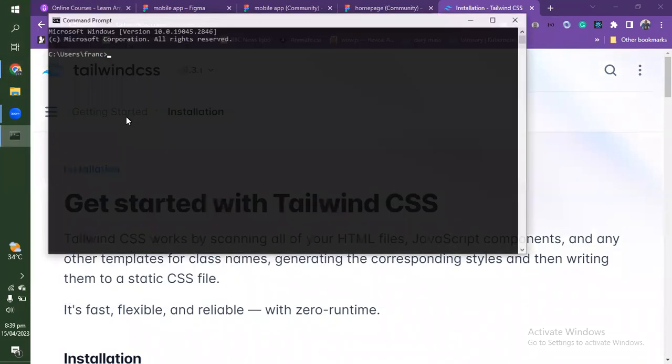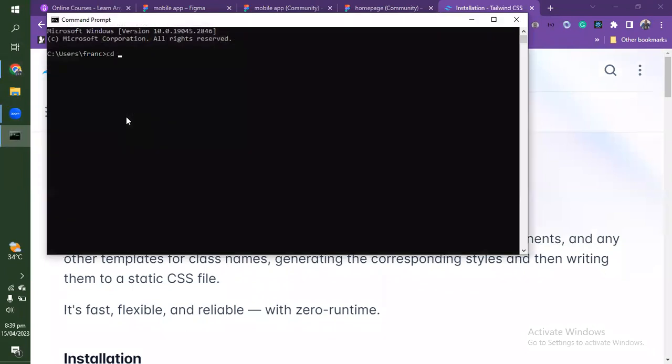Okay, so I can simply go to the desktop or the documents by simply saying cd documents, and I can now create a folder here by saying mkdir, or probably I can call it start-tailwind. Okay, so I can move to that by saying cd start-tailwind.